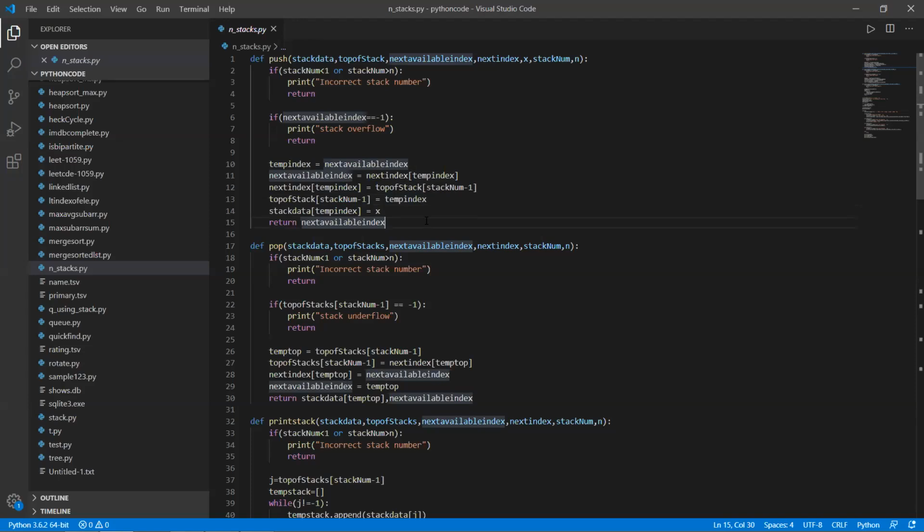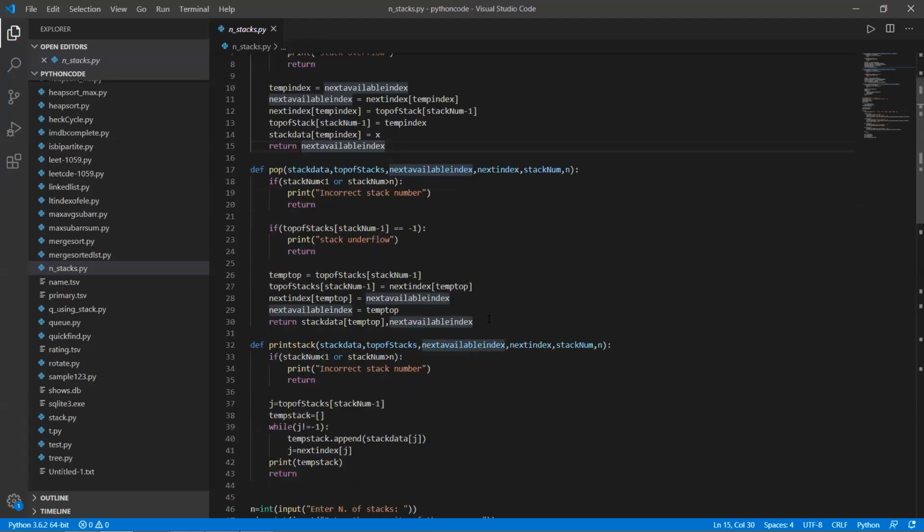I'll share the code. You can go through it once, then I think it will be much clearer. Yeah, I think we can ask questions in Discord, or if we have any while going through the code, we can discuss in Discord.